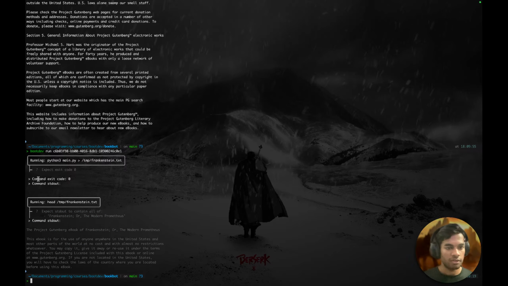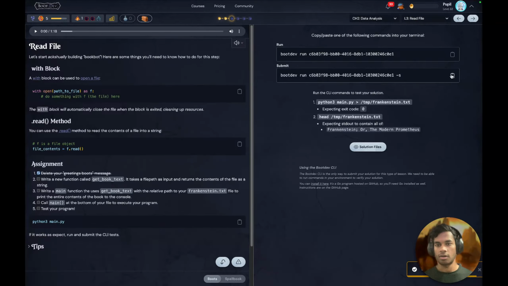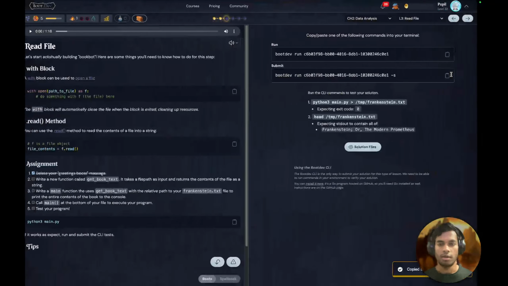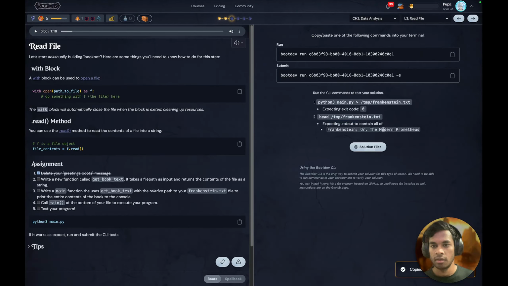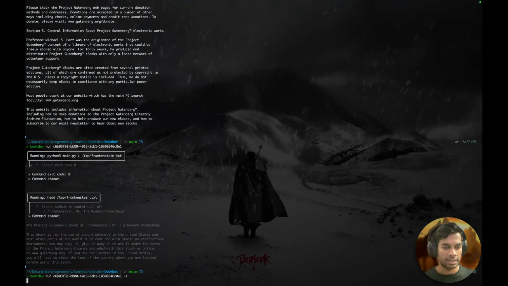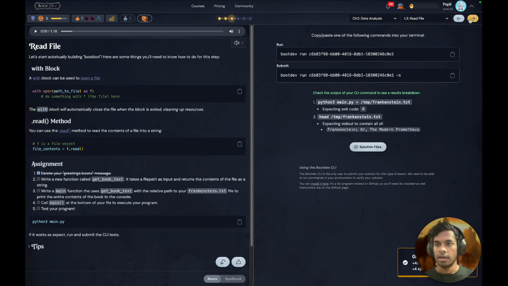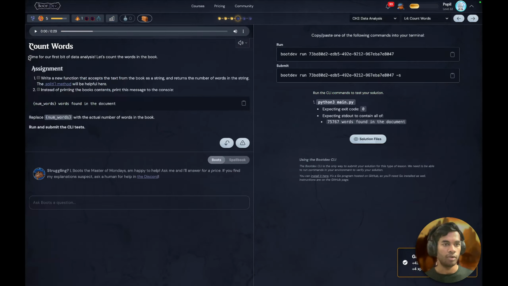Okay, for this the exit code is this, and for this there is only standard out. So I guess that is correct and not wrong. Okay, what am I expecting? I guess that is correct. That is actually correct. Now count words.